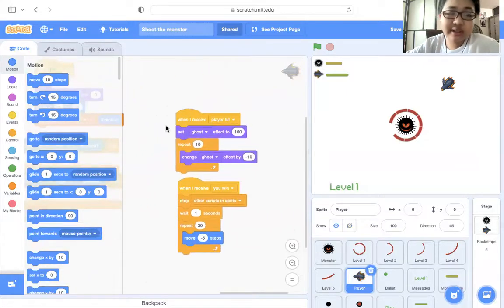And here is when the player gets hit by the monster, setting the ghost effect to 100, and then fading back in. And this is what happens when the player wins.